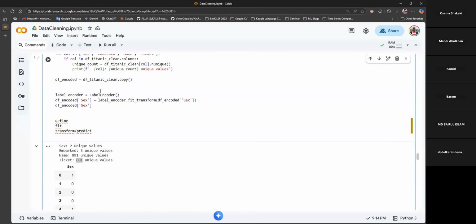If you remember at the top, we used this one: pre-processing, import label encoder, right? So we already imported it from the library. We defined it here.